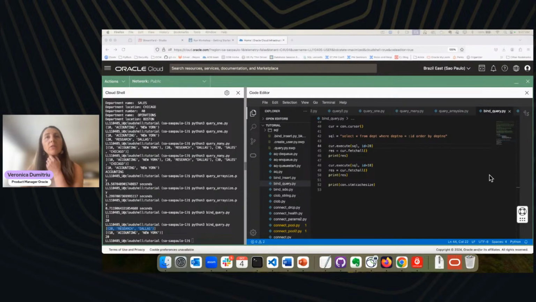Okay, there is also this statement cache size. Statement caching allows the database driver to cache SQL statements that have been previously executed, and caching improves performance by avoiding the need to recompile SQL statements that are executed multiple times. When a statement is cached, the driver can reuse the cached version instead of sending the same SQL text to the database every time it needs to be executed.